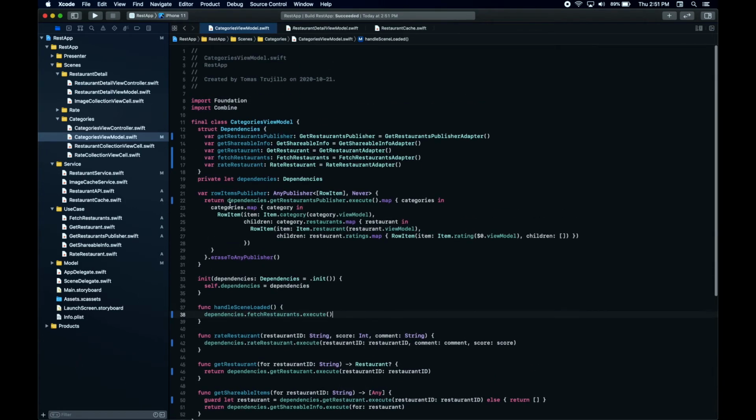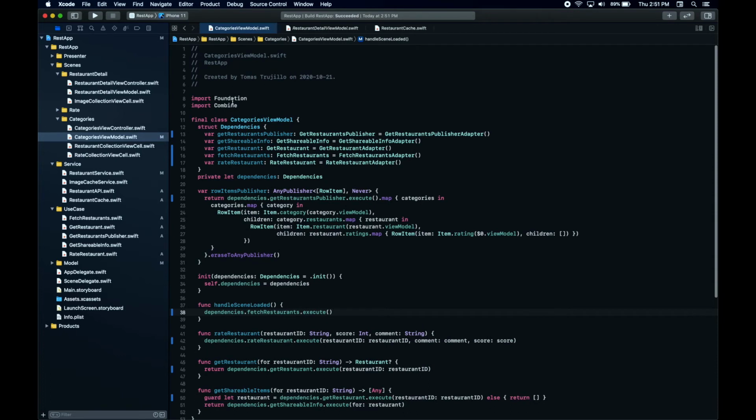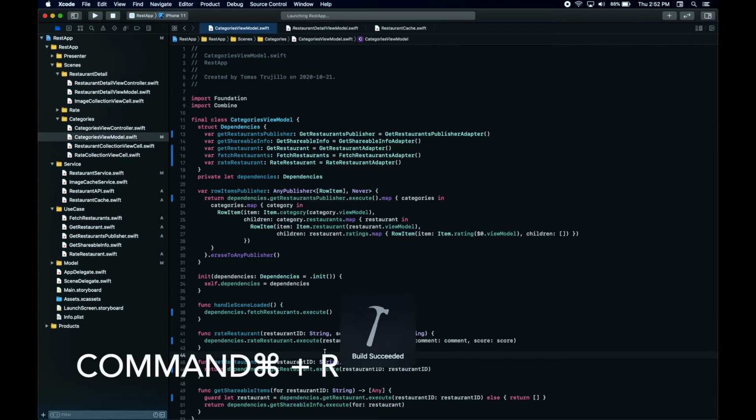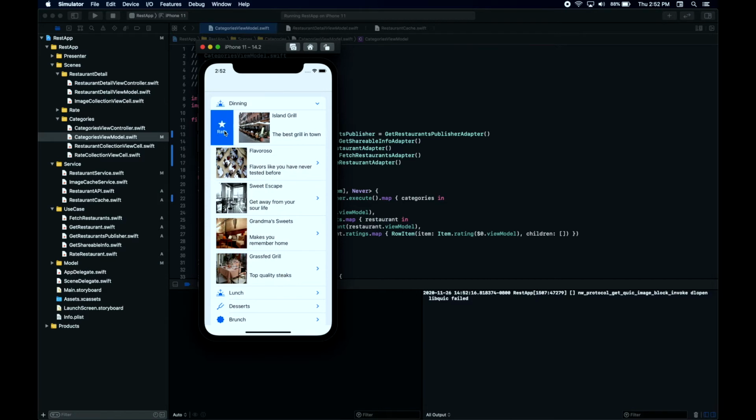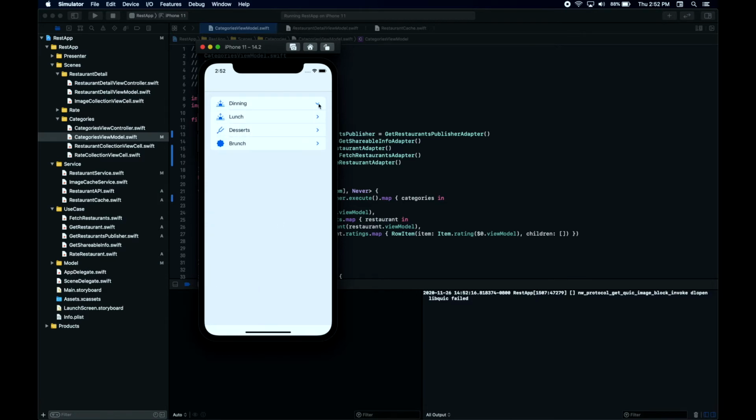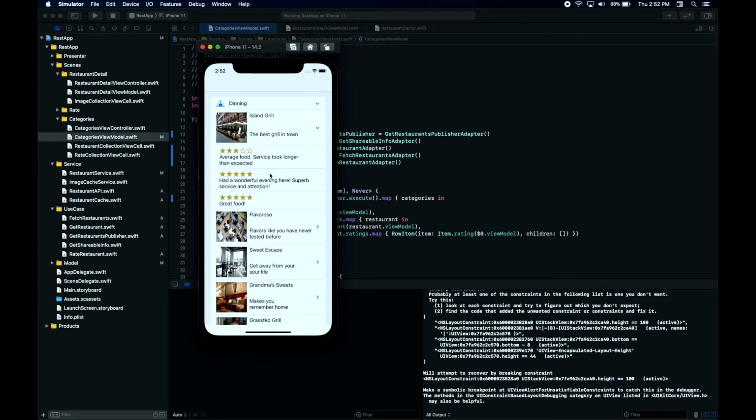Now, without using the get cache, everything should still work because we're updating the source of truth, but let's try running. Okay, our UI is still loading. Our UI is still updating, and we are still getting everything here.